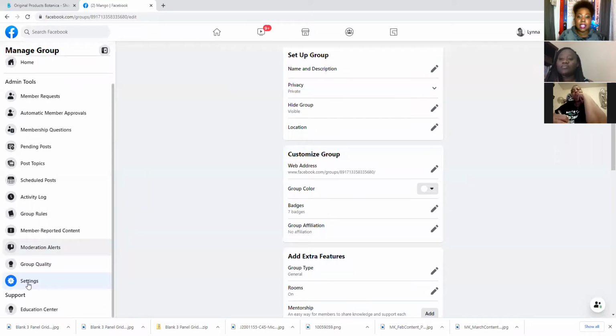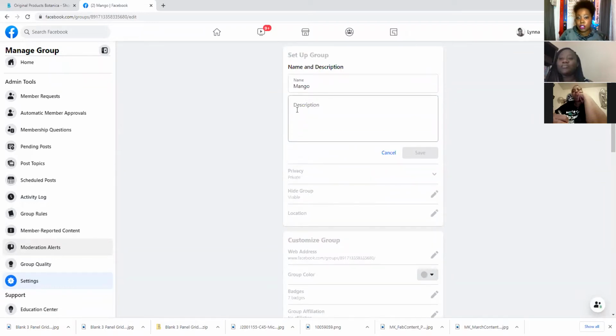All right, and this is settings. So this is where you're going to go into here, and you're going to put your description. You type whatever description you want in there, and it's your description. So this Facebook group is your personality. Don't try to mimic somebody else. You can take bits and pieces of the things that they do, but don't mimic them. Does that make sense?